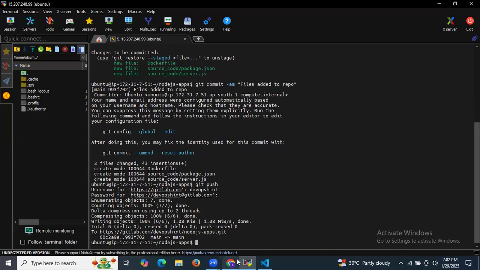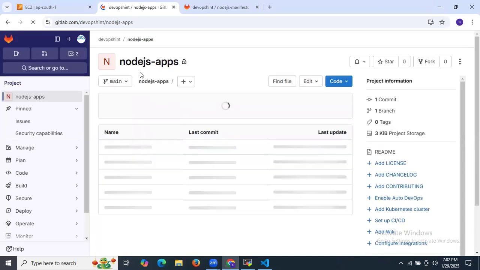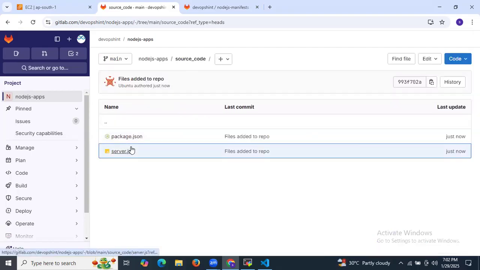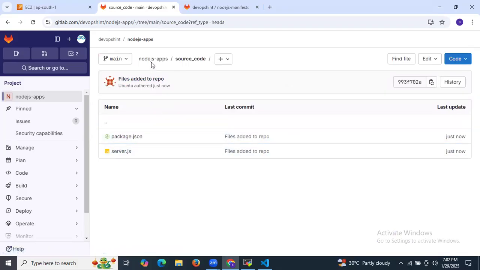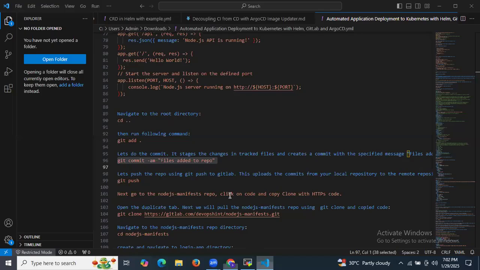Okay, it's successfully pushed. If I go here and refresh the page, it's the Node.js apps repo. As you can see, just now, the Dockerfile and in the source code, we have created two files, package.json and server.js. Okay, that's it. Nice, right? Now let's go to the commands.